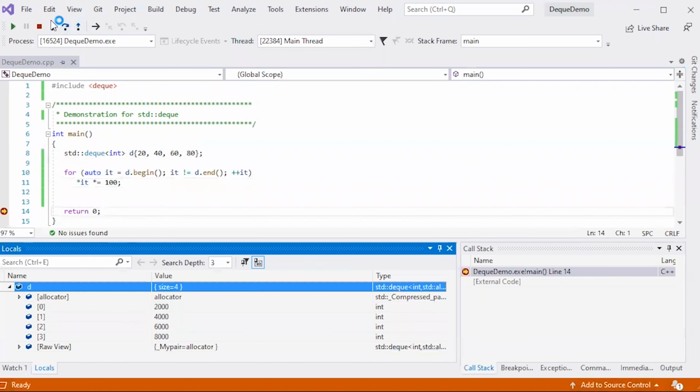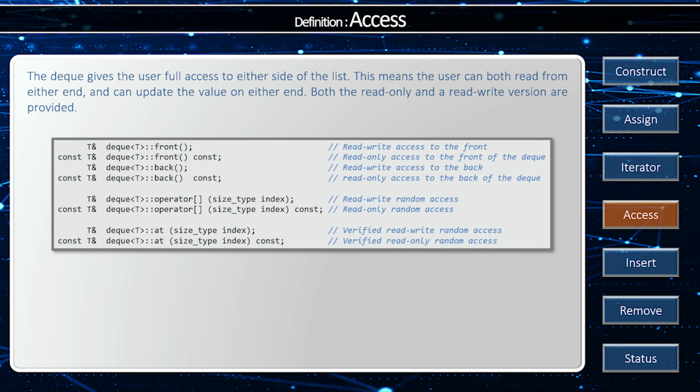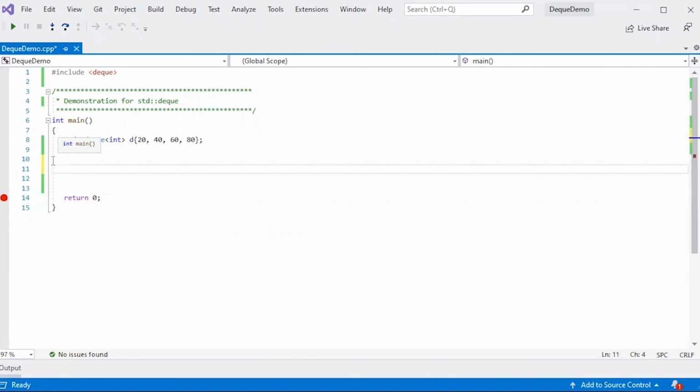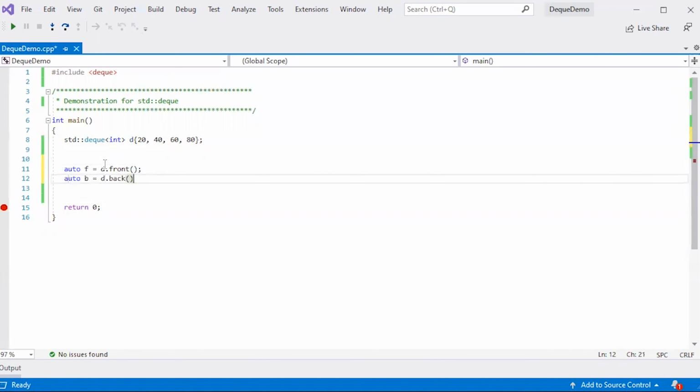And there we go. The deque has a wide variety of access elements, including the traditional front and back, but it also has a square bracket operator normally reserved for the array. So I'll take the same 4 elements in my deque, and I'll be able to access the front element with d.front, and I'll be able to access the last element with d.back.